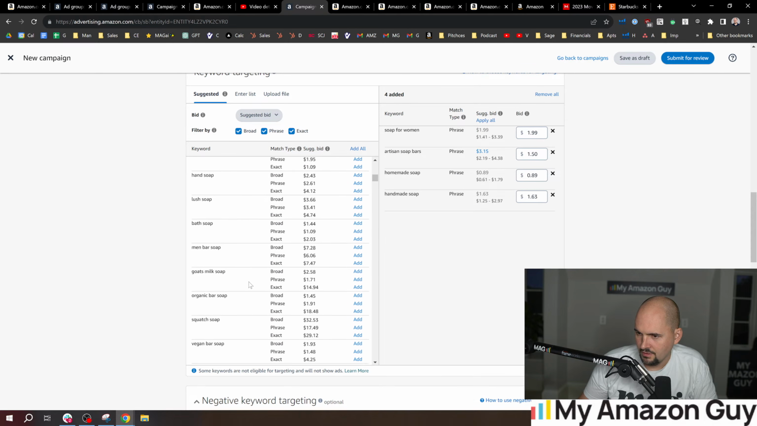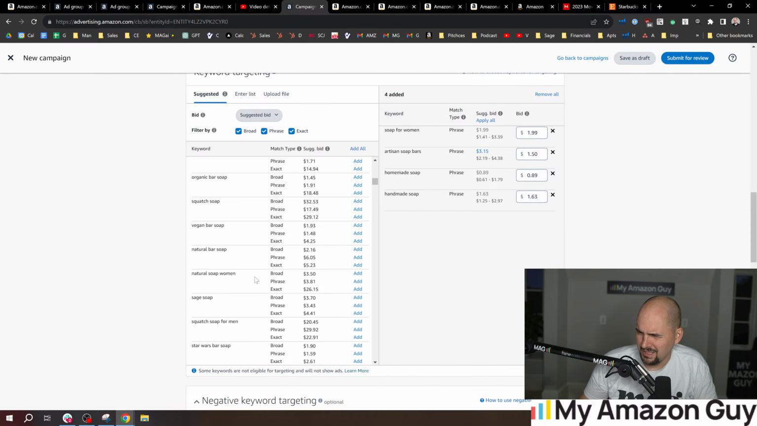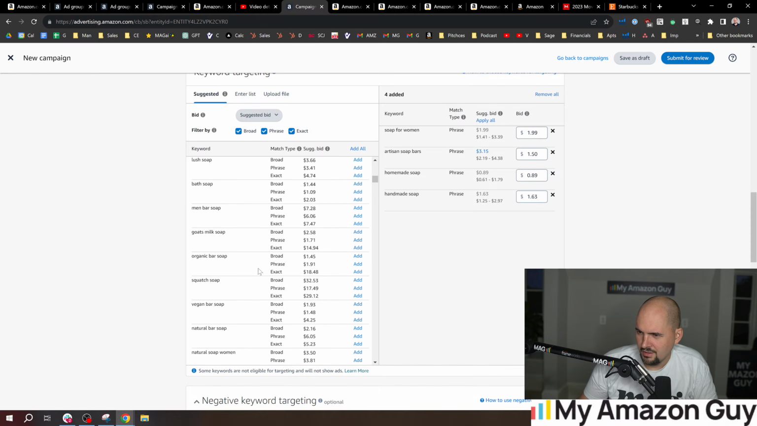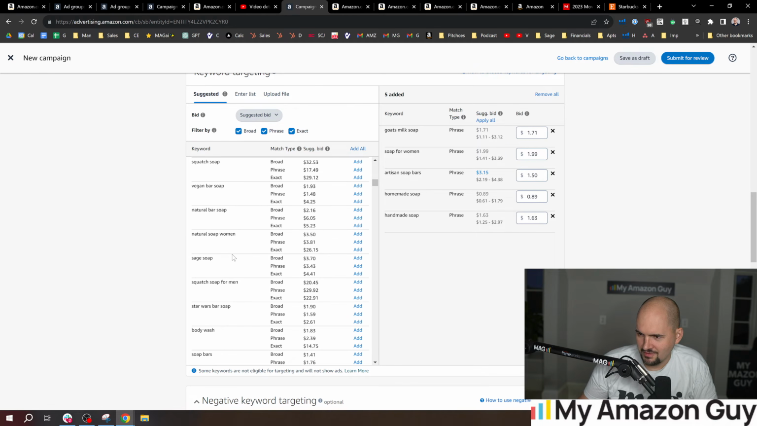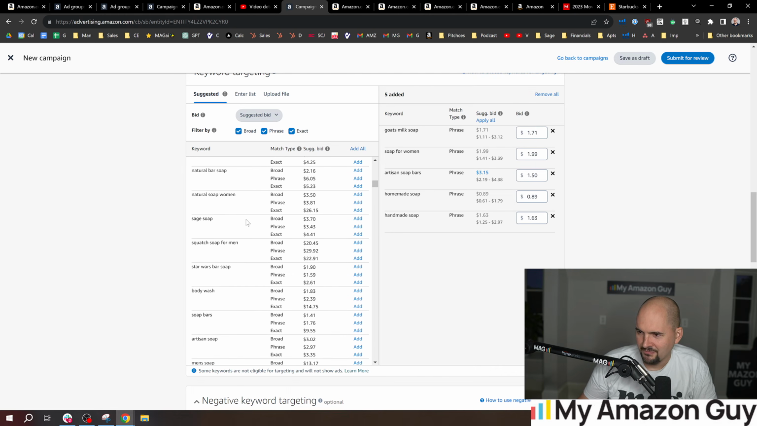Who knows? Goat's milk soap. I can't remember if some of mine might have goat. I'm not sure. We'll test it, see what happens. $14 exact match. No thanks. I'm good on that.